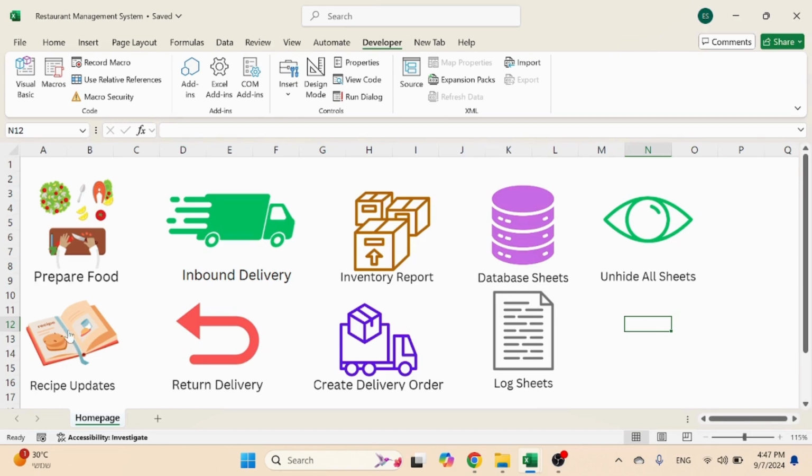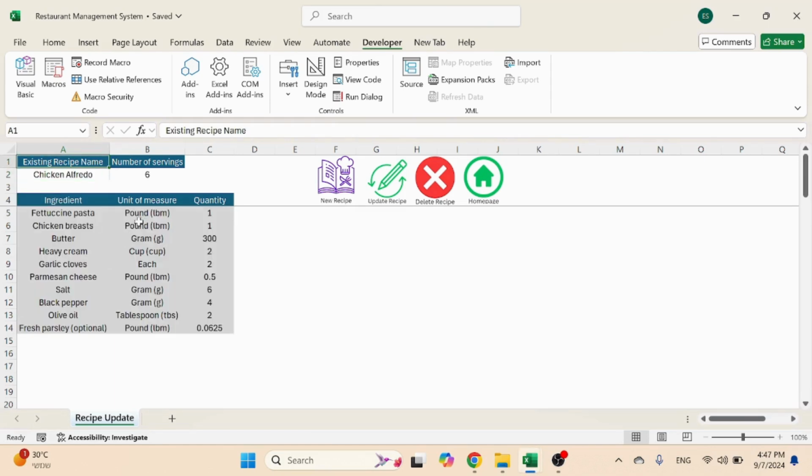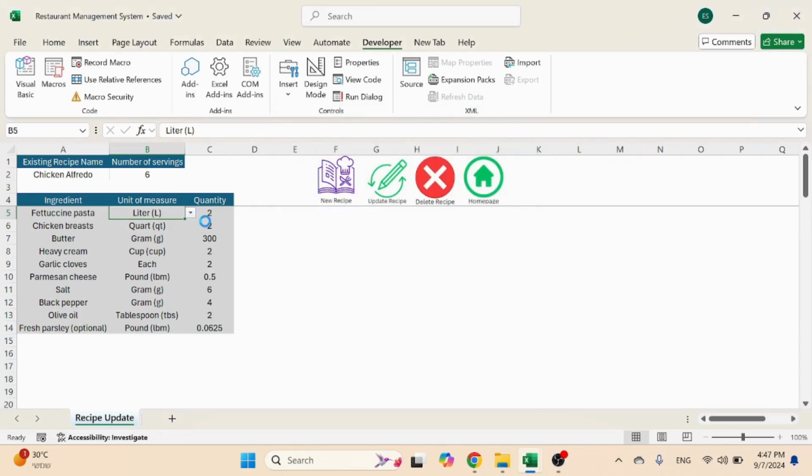Next, let's talk about the recipe updates. Now, in the recipe updates, I can select an existing recipe. Let's say I want to create a new one based on it. Just change the quantities, change unit of measure, doesn't have to make sense. Click on new recipe, call it new chicken, and this is going to be for 8 portions.